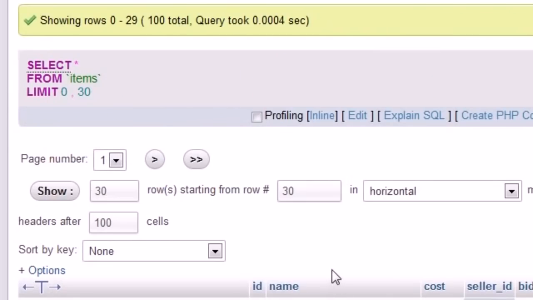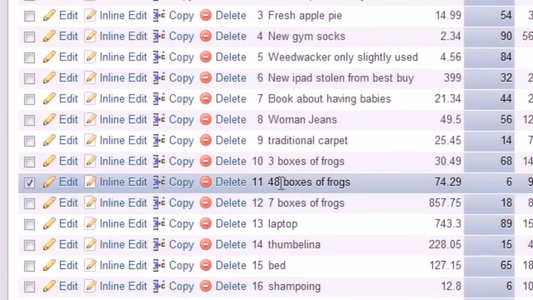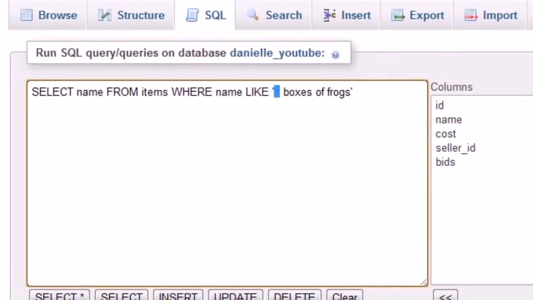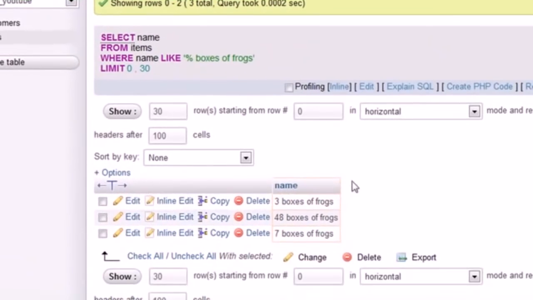Make sense? Now, what if we did want to include that 48 boxes of frogs? Well, then we would need to put the percent sign instead of the underscore. Whenever we use the percent sign in our query, it's going to include everything. It doesn't only have to be one or 2 characters, it could be 100, 1,000, or even 57 characters. Again, the percent sign means anything and the underscore means one character.